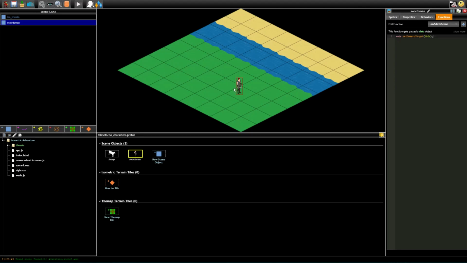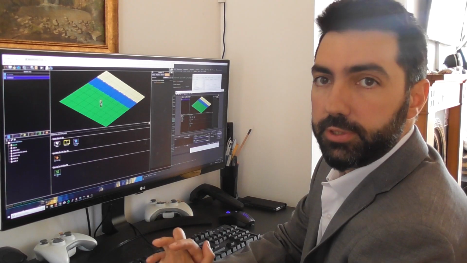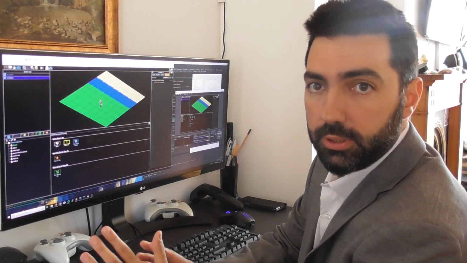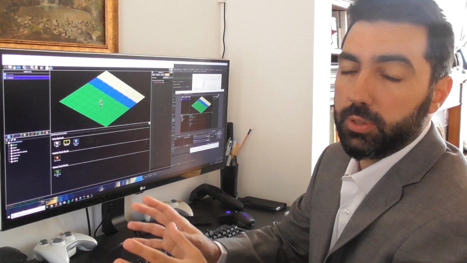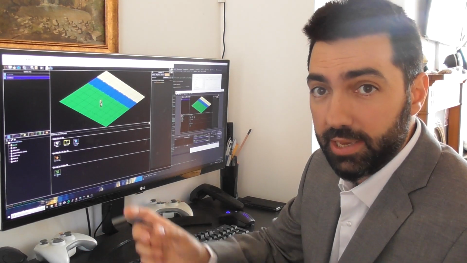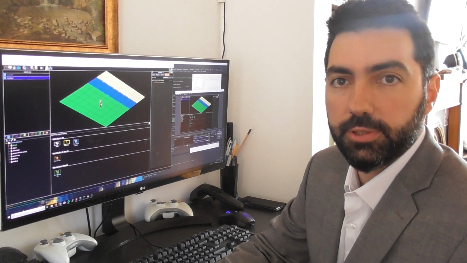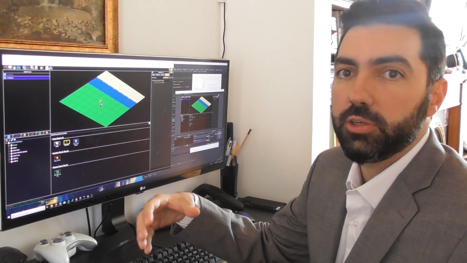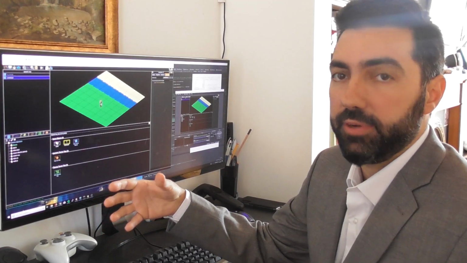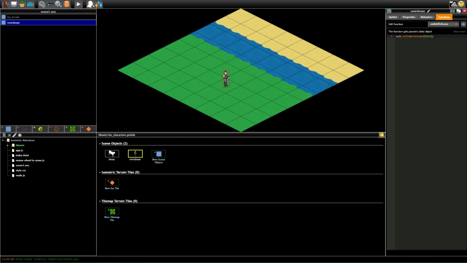And now I want this swordsman to move when I click the terrain. So how do we do that? First of all, there is a function that we can use. If we create a function with a special name that's called onIsoTerrainMouseDown, then this function will be called by Wade every time we click the terrain. So that's what we're going to do.